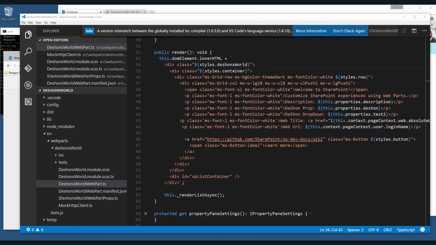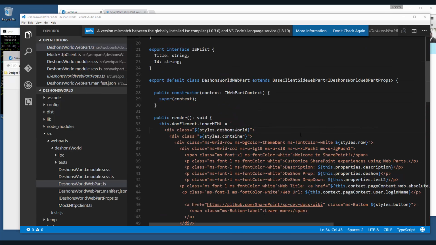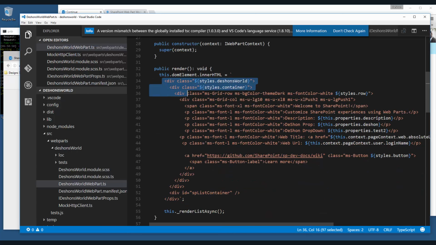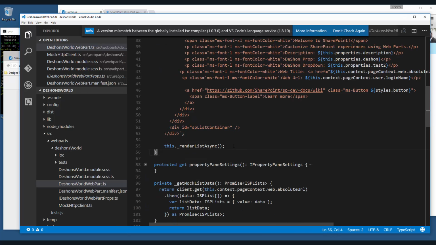Okay, so in this video, we're going to pick up right where we left off in the previous one, but we're going to take a deeper dive into the JSON that was returned and actually get more items to display. Just as a quick recap, in this render method, we added this div container here, and then we're calling this render list async.